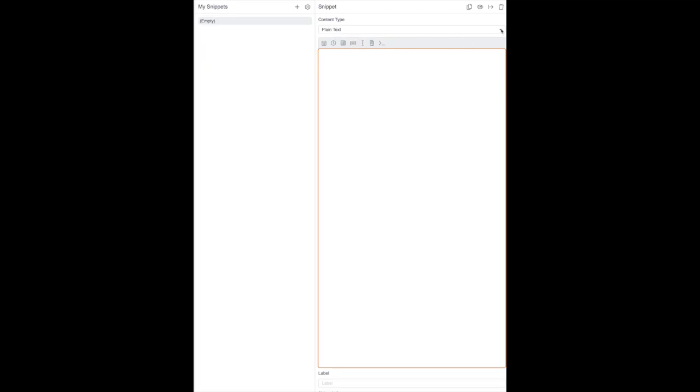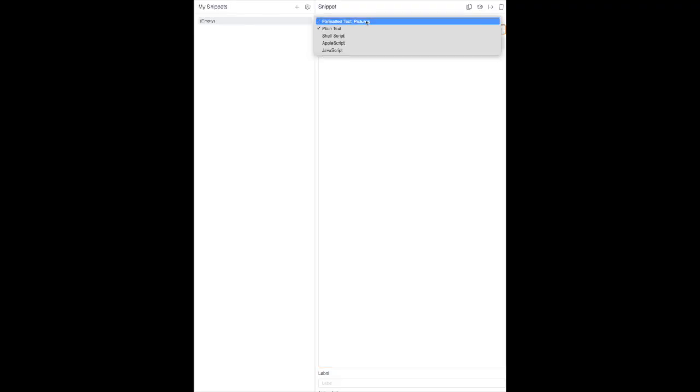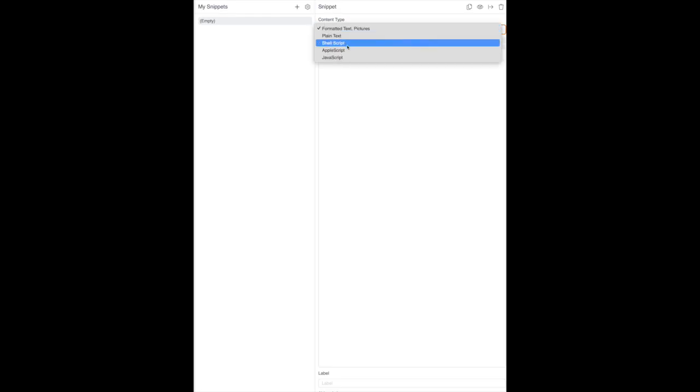However, you can also click on formatted text and pictures. This is what you can do to apply formatting to the text that is kept when it's inserted. You can also insert images. This is a great use for adding a logo or corporate branding to your email signature or to any document that you might write. Your other options are to create a shell script, AppleScript, and JavaScript.